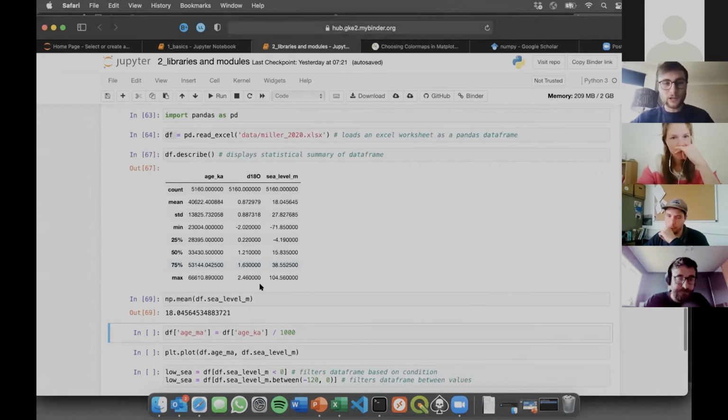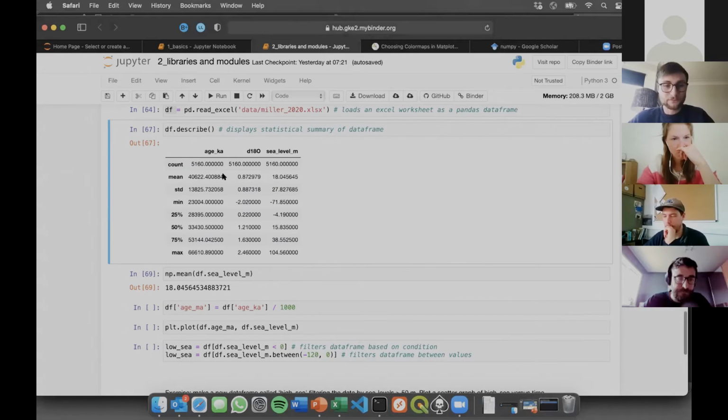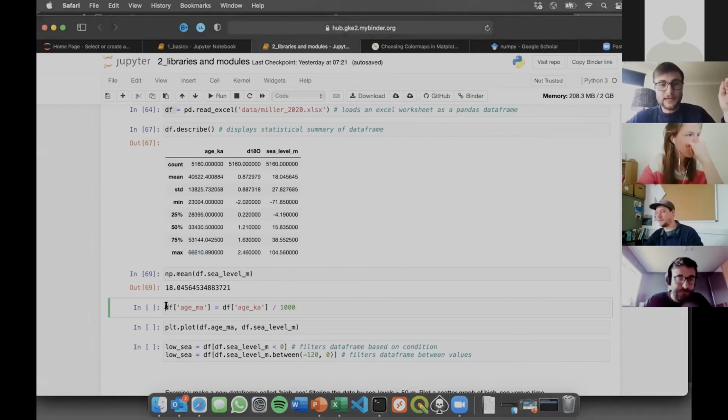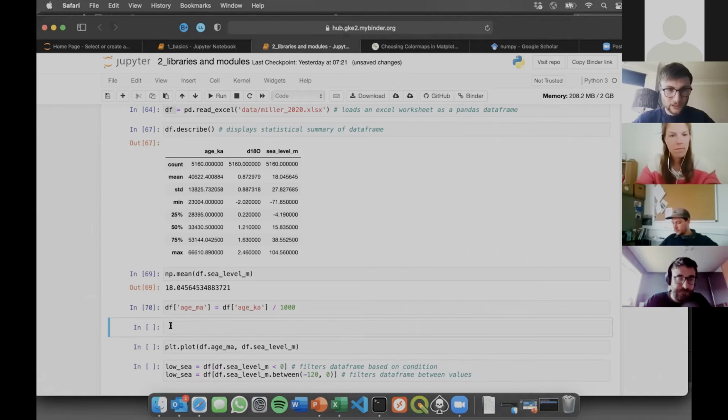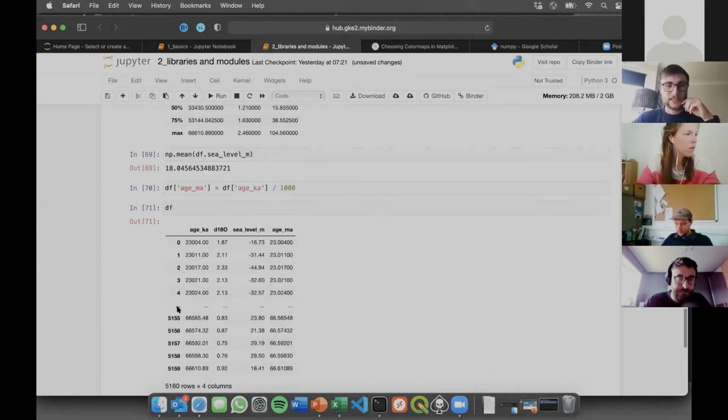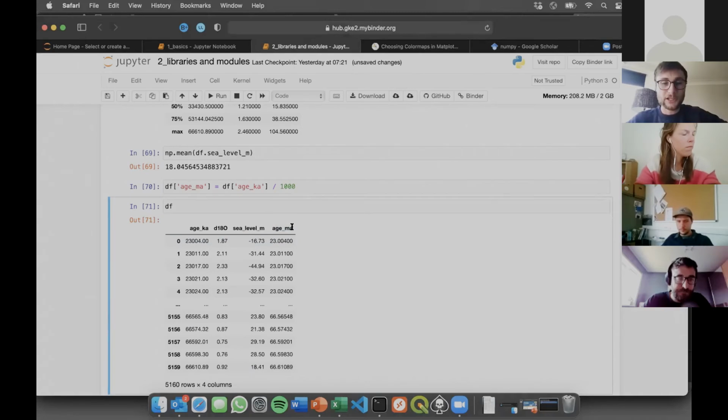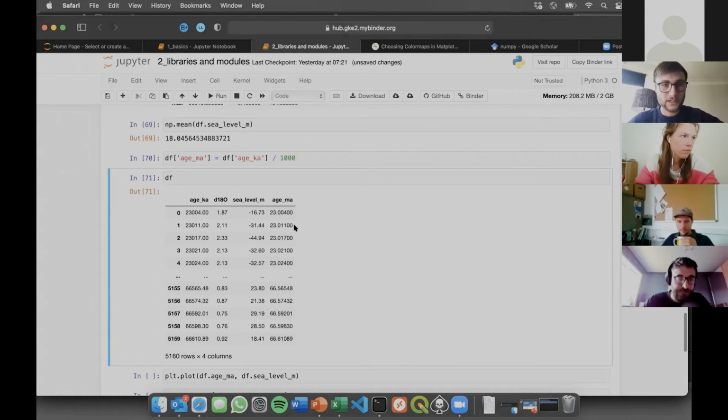You can add another column, because I don't know about you, but age in 1,000 years is infuriating to me. I need things in million years. So we can say df, and make a new column called age_million_years equals the column in thousands of years divided by 1,000. If we run that cell and then look at the data frame, you can see that we've now got an age million years column, which is a lot easier to deal with. Okay, so it's really quick to make things and change things.